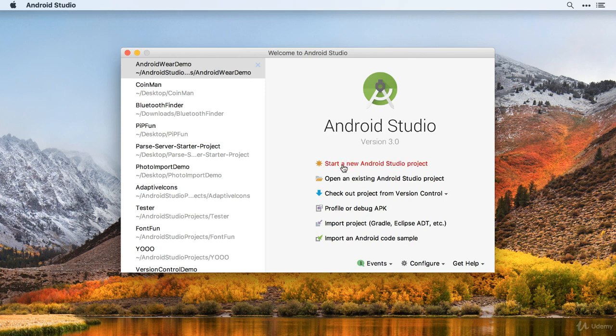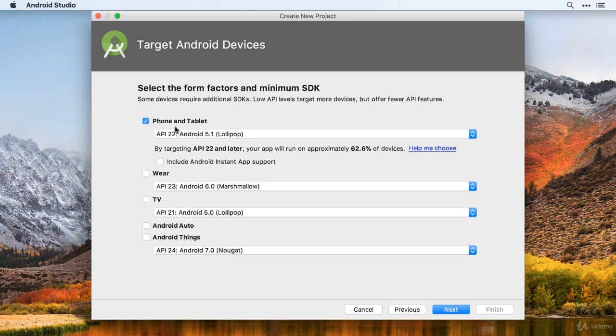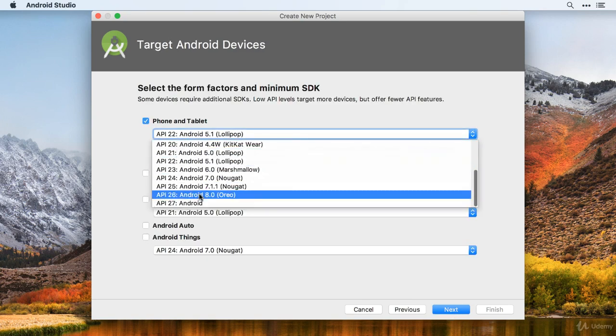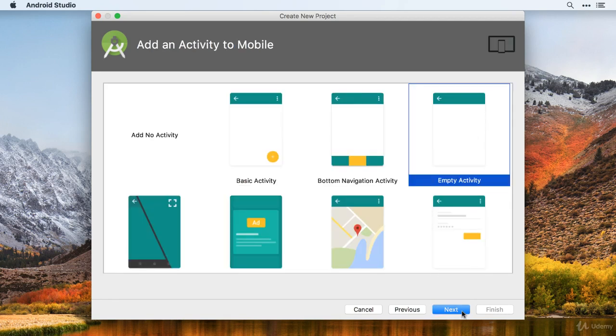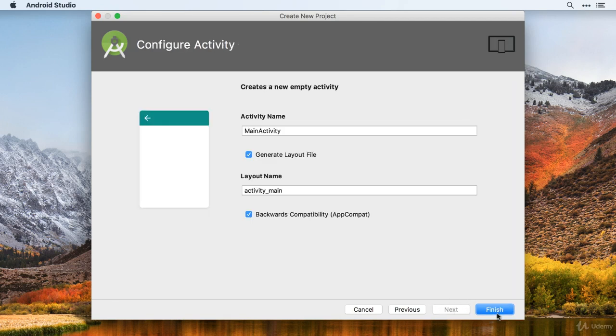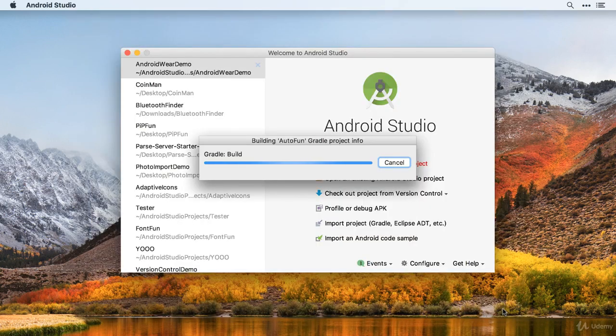So let's go ahead and start a new Android project. I'm just going to call this AutoFun because we're working with both the autofill API and the autocomplete. So let's just go ahead and name that. Now it is important, make sure you have API 26. We want the latest and greatest here so that we can see what those new autofill APIs look like. And then we want an empty activity here and finish up. So that will go out and create our project for us.